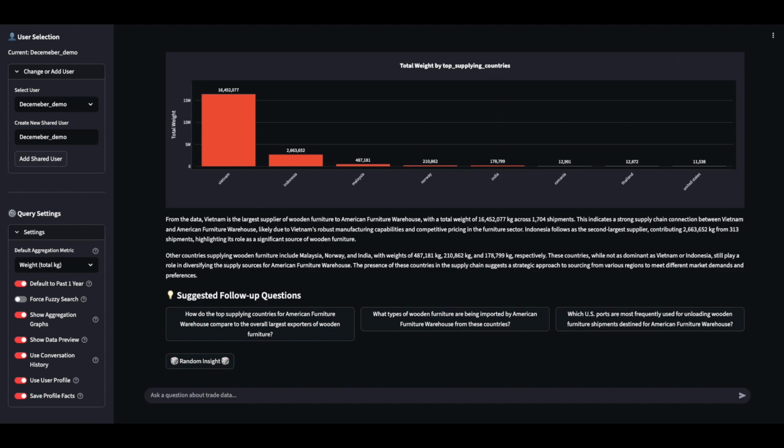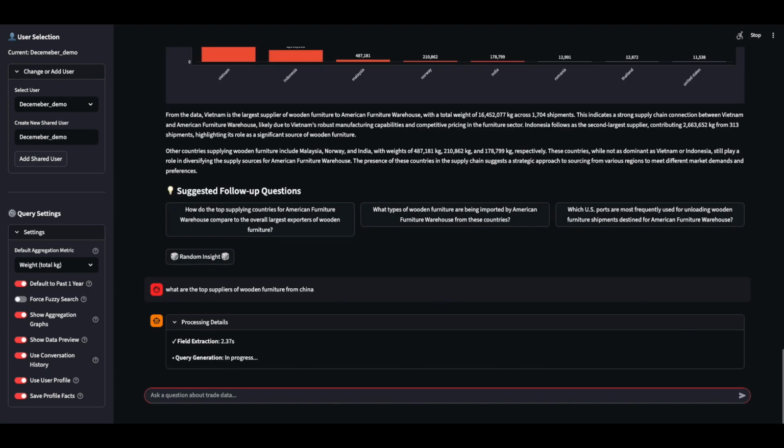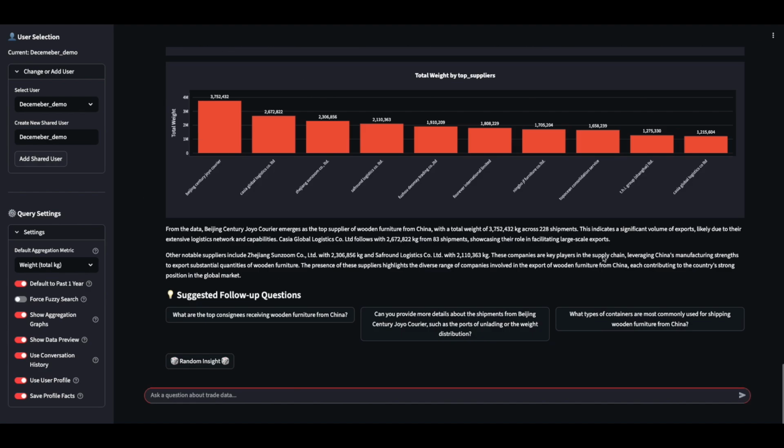Let's ask about suppliers specifically from China. Okay, great. Here we can see all of the individual suppliers that are selling goods from China and in what quantities. We can see that these are pretty large quantities, on par with what we've been importing this year from Indonesia. So we should be able to find a good supplier here.